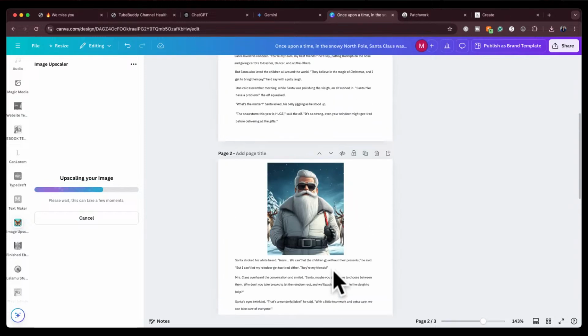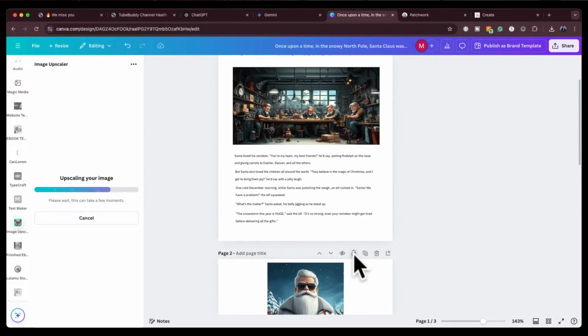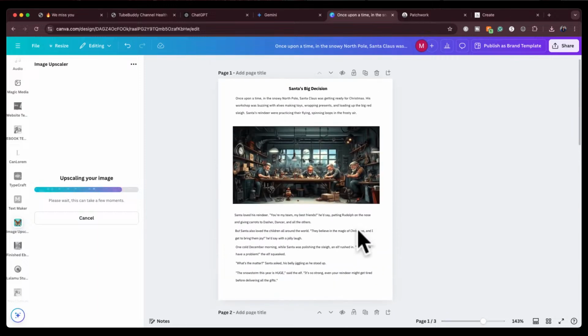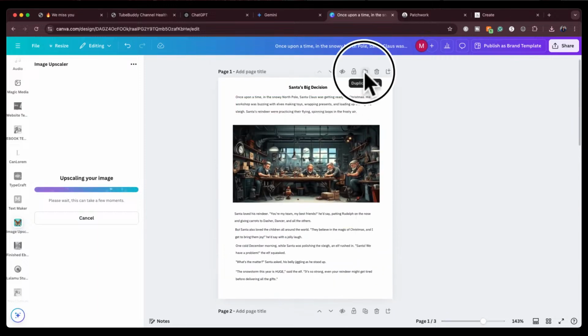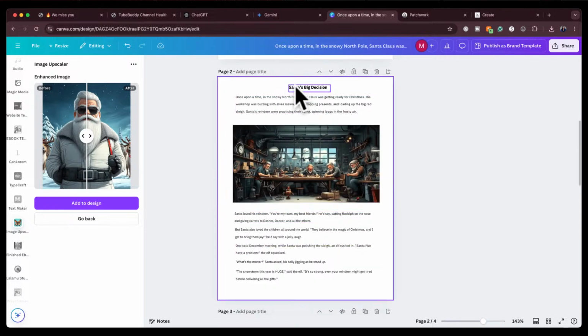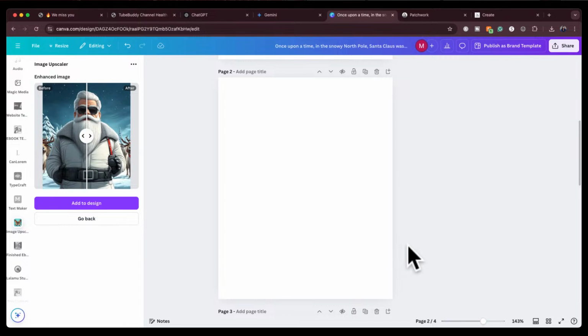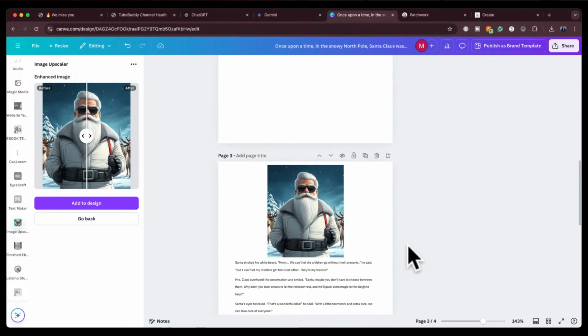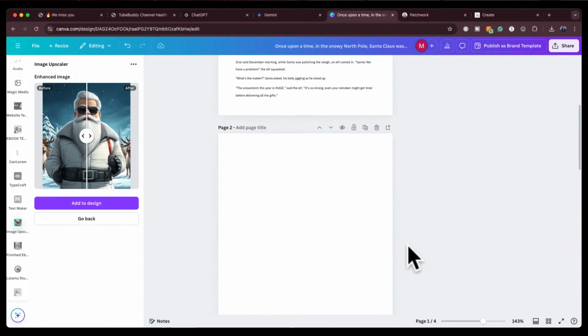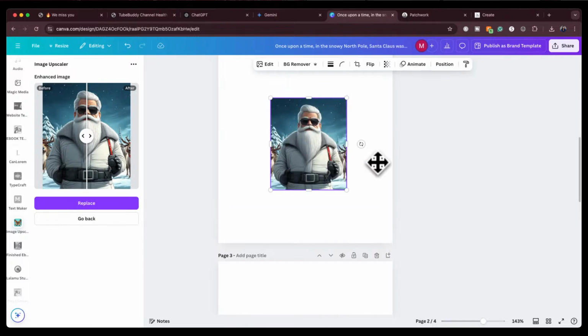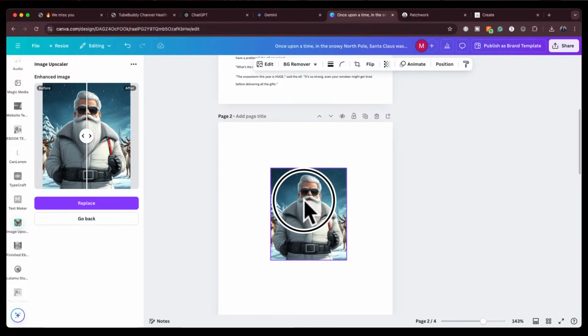But no, we can't add the snowstorm down there. I'm going to create a new page because, hold on, duplicate this page. I'm going to create a new page because we still need to add the images of Mrs. Claus. So I'm going to create this new page. Okay, so we have our image upscaled. I'm going to bring Santa up here.